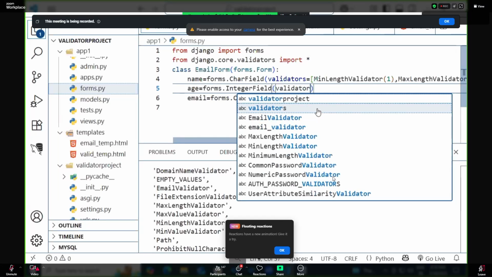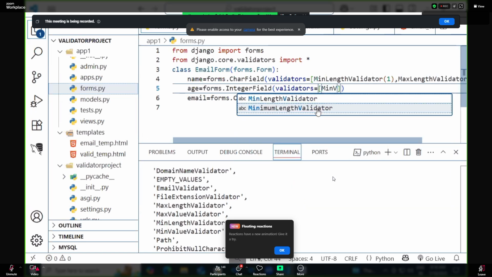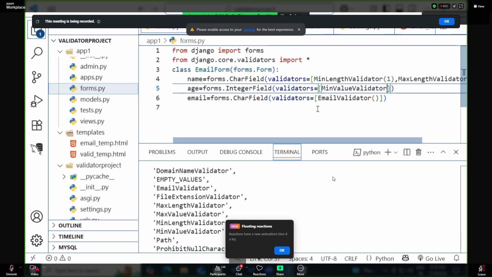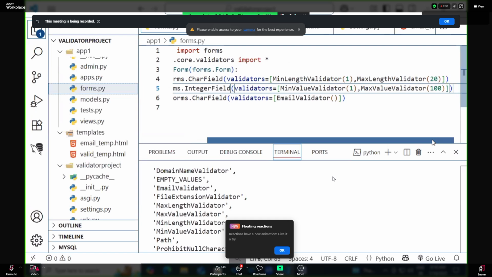Send validators. I'm using validators and defining the minimum value validator and maximum value validator. Here I try to define the minimum value, so minimum age should be defined. What is the minimum age? I'm giving minimum age as 1. And then I'm saying maximum value validator, and the maximum value here is 100. So there is a minimum value and there is a maximum value.